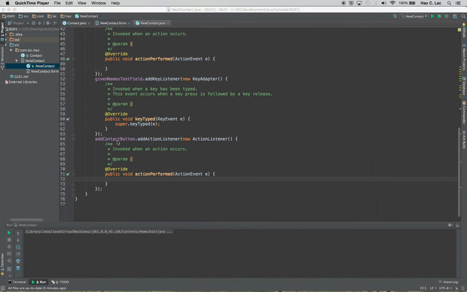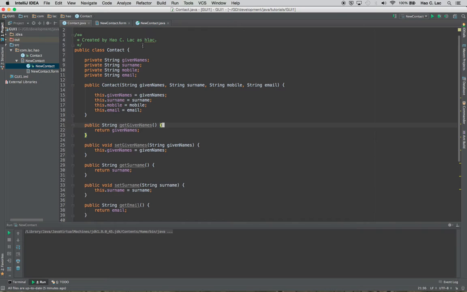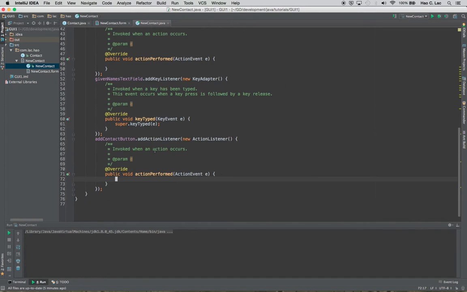So for our purposes here, I added an action listener for the contact button. But I didn't put anything in here, so if we press the button right now, it won't do anything. So let's rectify that. Let's add a contact, right? So we have our contact here. It's just given name, surname, mobile, and email. So let's do that.